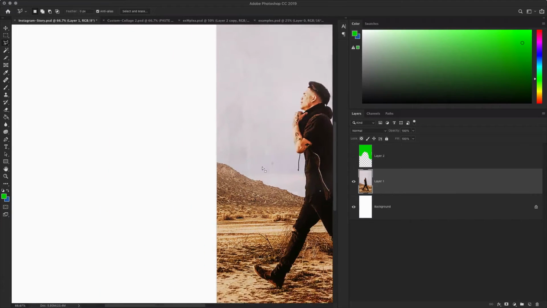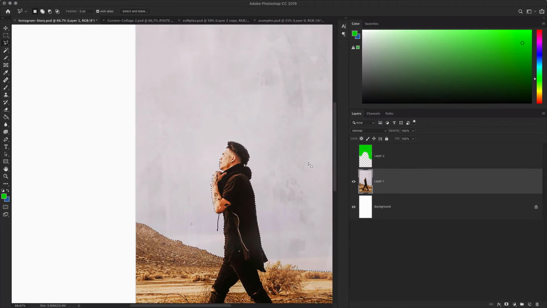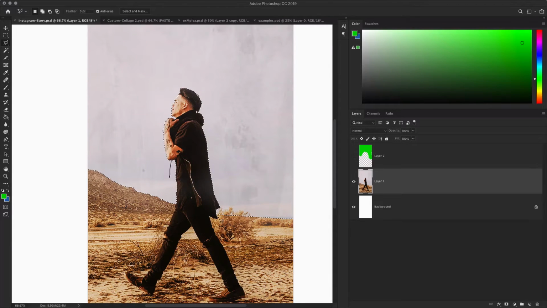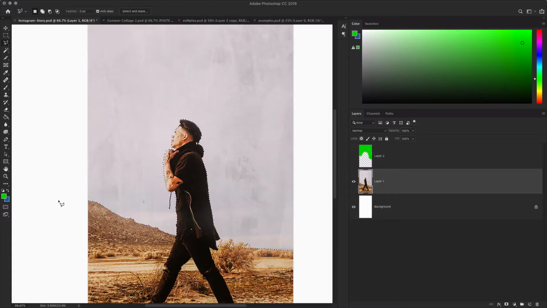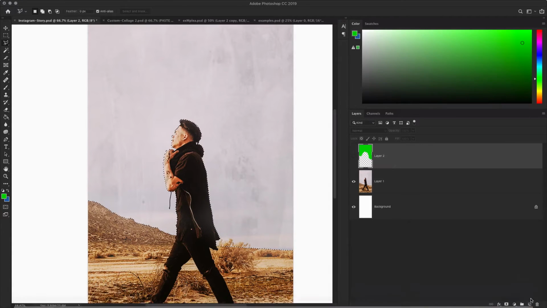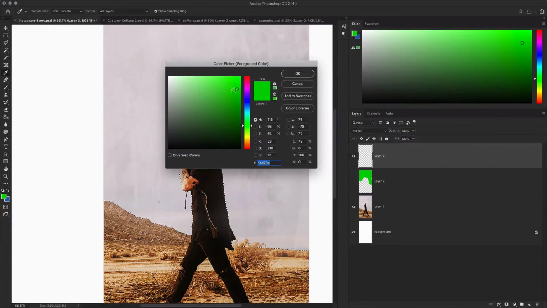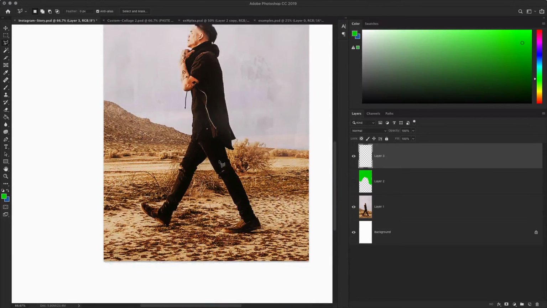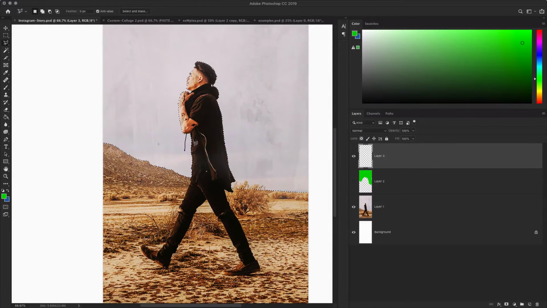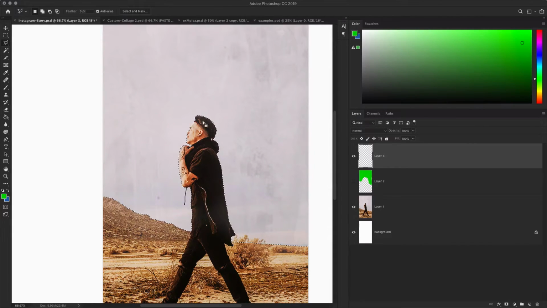All right. So going back to this, we outlined Justin perfectly to the best of our ability. Now the main thing to do is to create a new layer. I'm just gonna go down here, and we're going to select a green. This is the green I chose. Anything bright, it doesn't matter. It could be red, it could be yellow, anything. The main point of this is just to make sure that there's no colors in the photo.